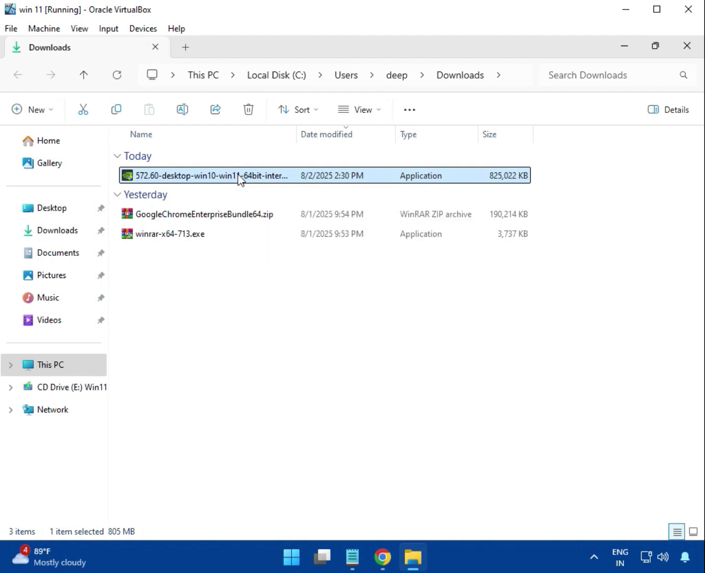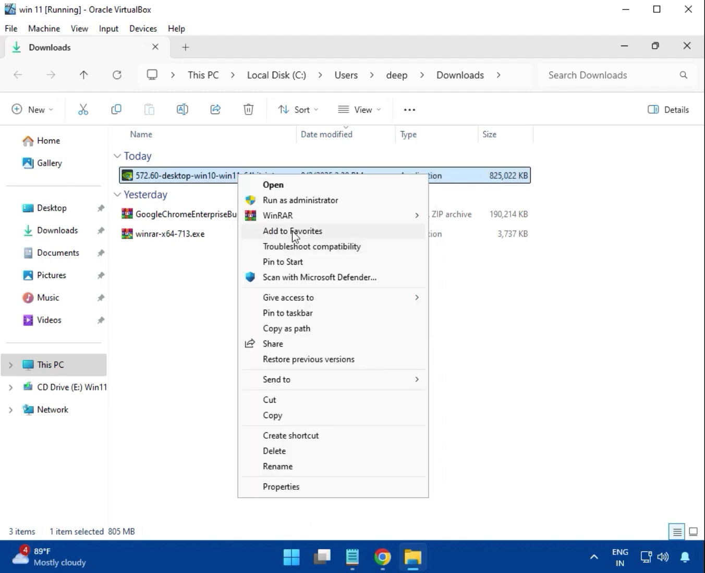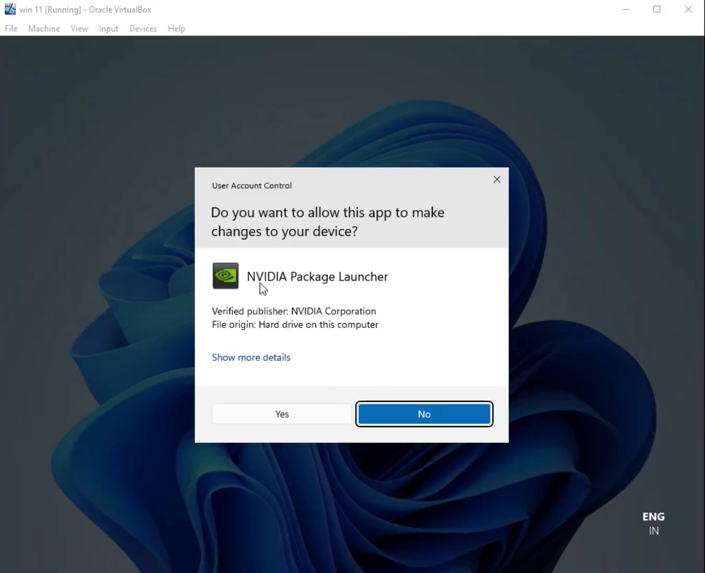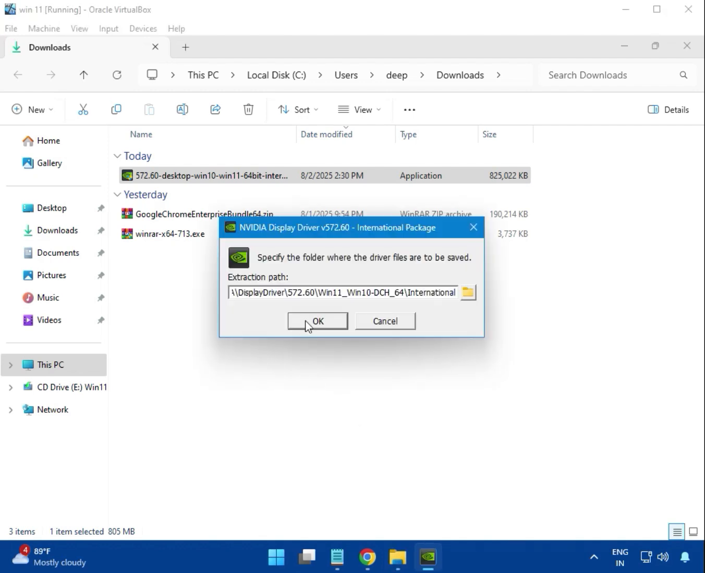Just right click and run as administrator. And if you are using Windows 10, so like this, run as administrator. You can see the Nvidia package launcher and click yes. Then click on OK.